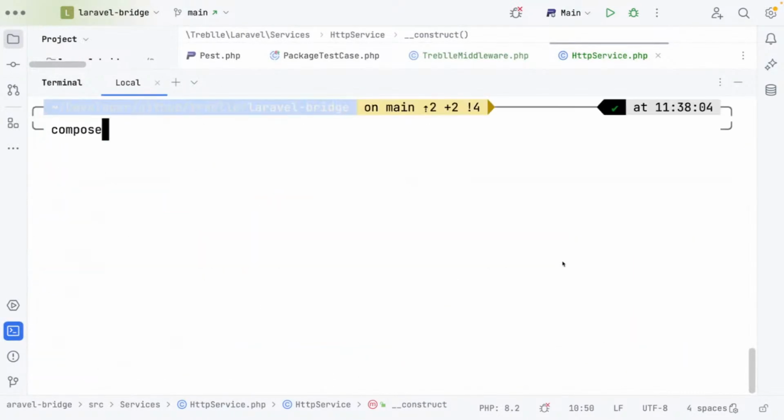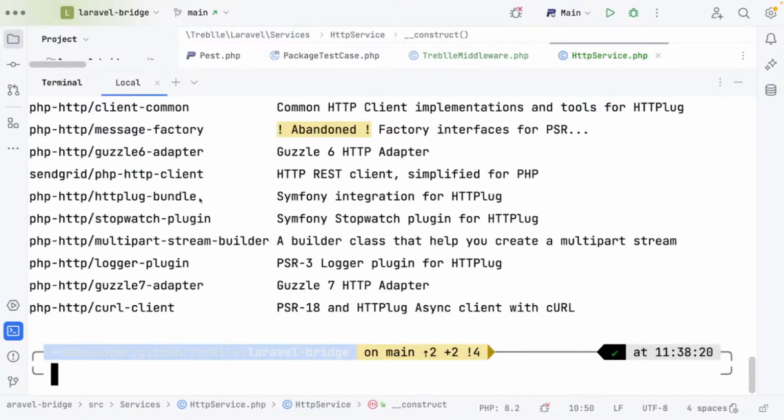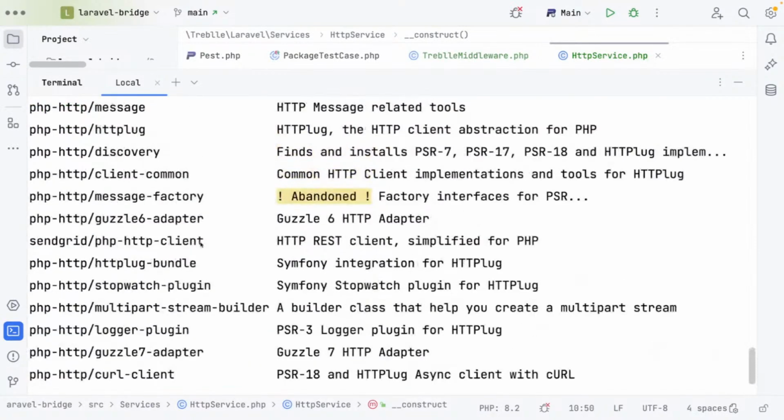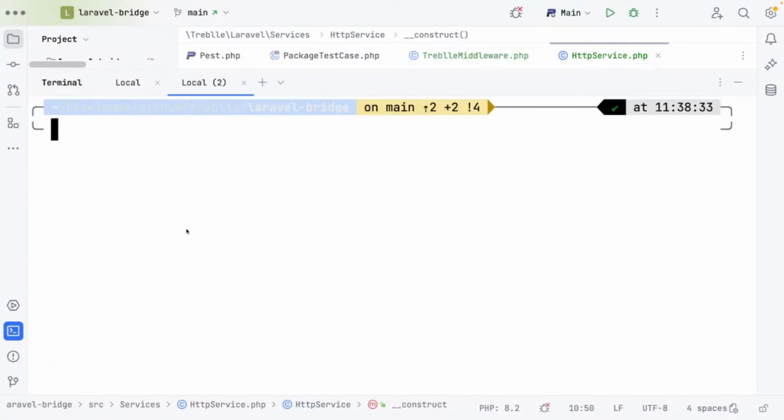So we want to require, have I got it in? No, I haven't. Another cool Composer feature, you can actually search PHP, HTTP. There we go. What do I actually want to install and what do I want to use? So there's lots of different options here. What I need is discovery. So I'm going to create a new one here and just build them up.